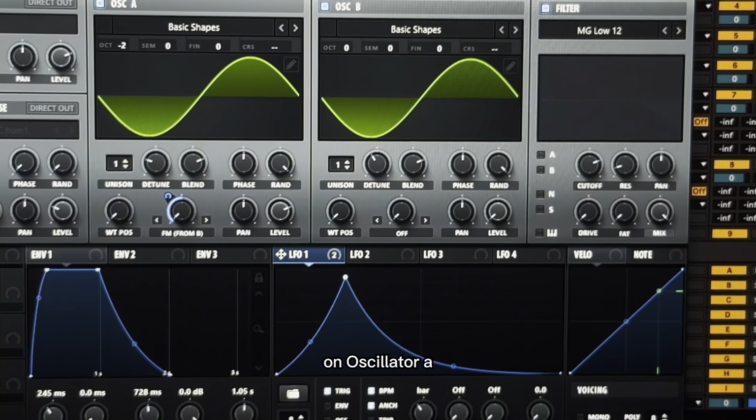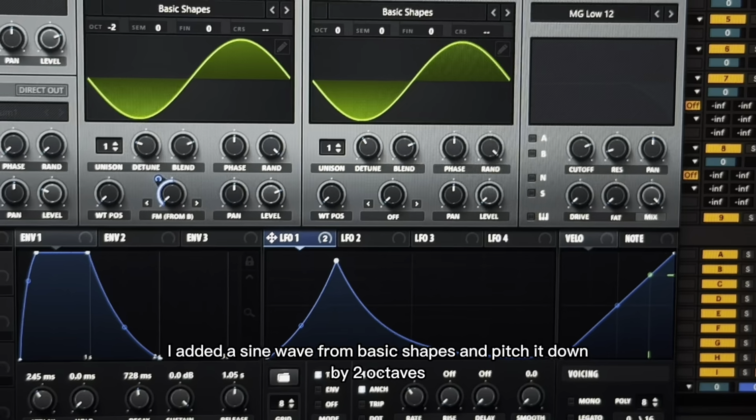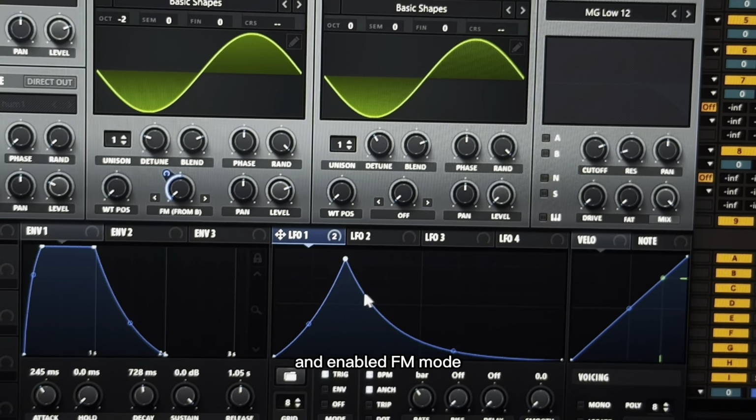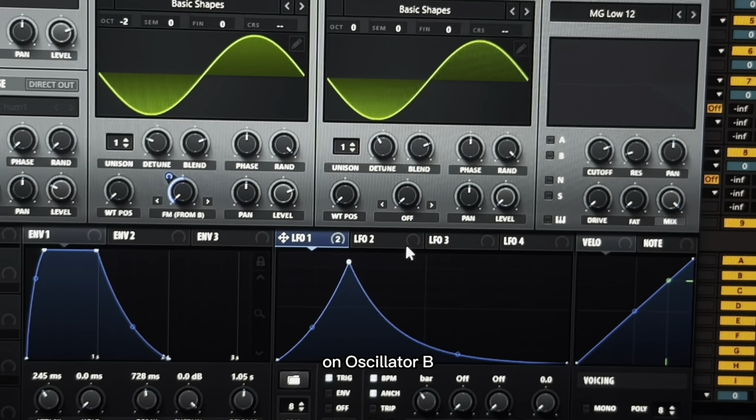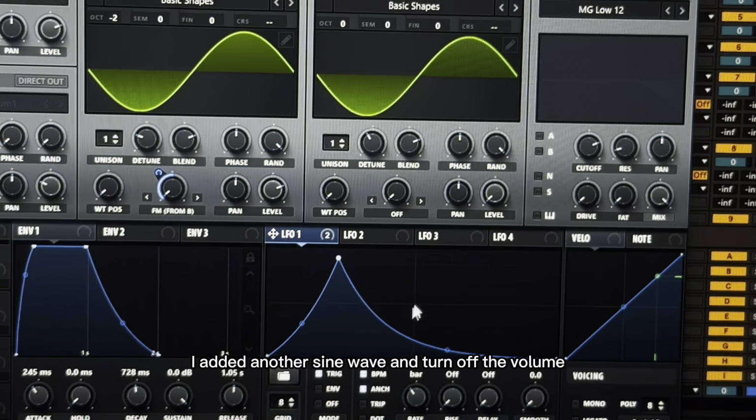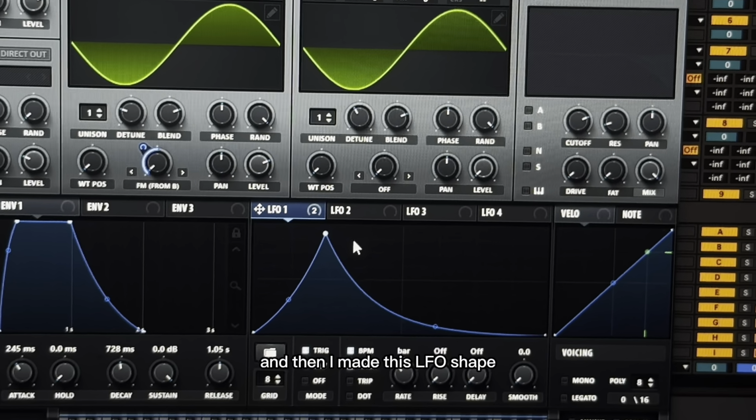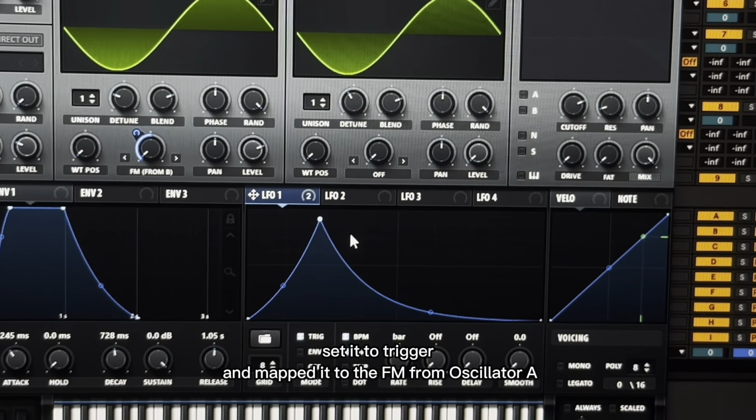On oscillator A, I added a sine wave from basic shapes and pitched it down by 2 octaves and enabled FM mode. On oscillator B, I added another sine wave and turned off the volume. And then I made the xylophone shape, set it to trigger and mapped it to the FM from oscillator A.